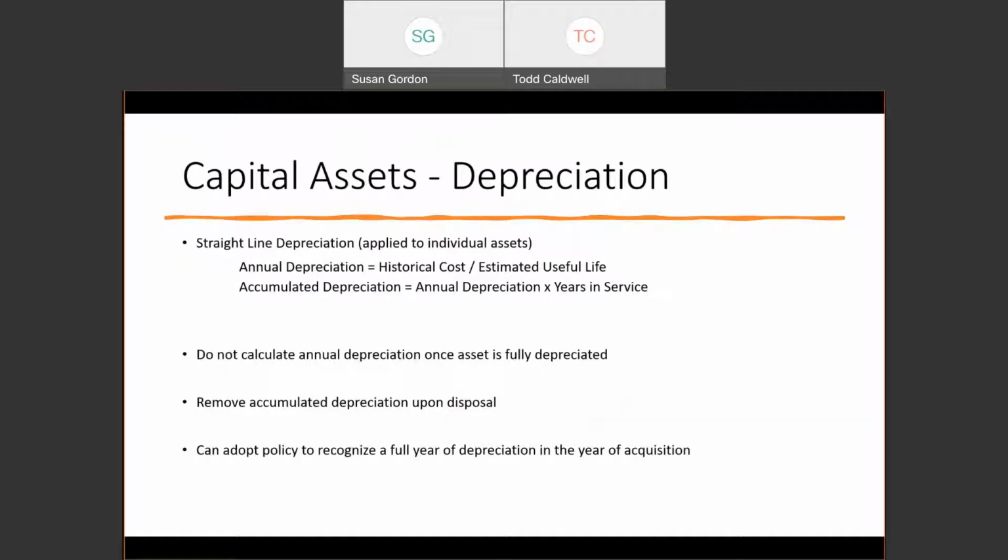Okay, so about depreciation, which is new this year. Most oftentimes, governmental units are going to use straight line depreciation and apply that to individual assets. And the formula for that, annual depreciation, is just your historical cost divided by the estimated useful life of that asset. When you're figuring accumulated depreciation, that is going to be your annual depreciation times the years in service for that asset.